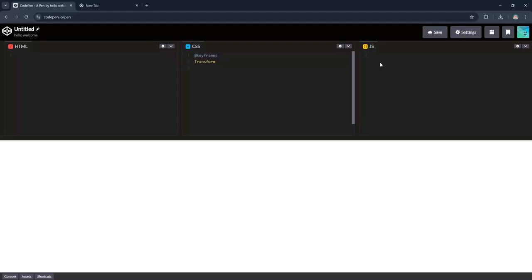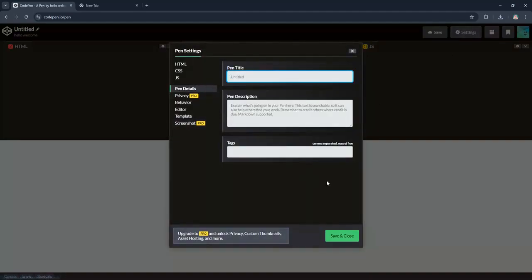Finally, if your animation requires interactivity or more complex behavior, switch to the JavaScript panel. Here you can write functions to trigger animations on events like clicks or scrolls. Use JavaScript to manipulate CSS classes or styles dynamically.